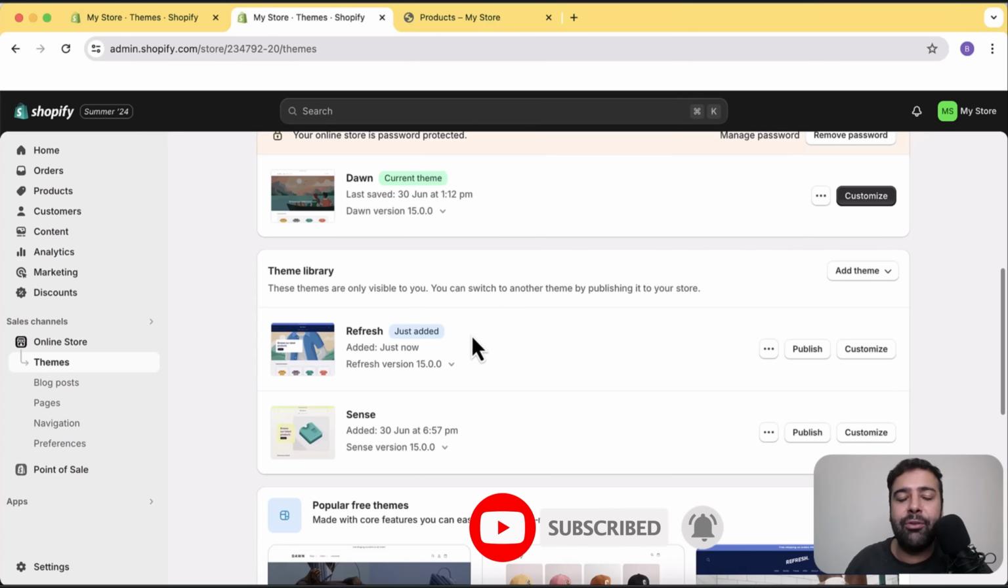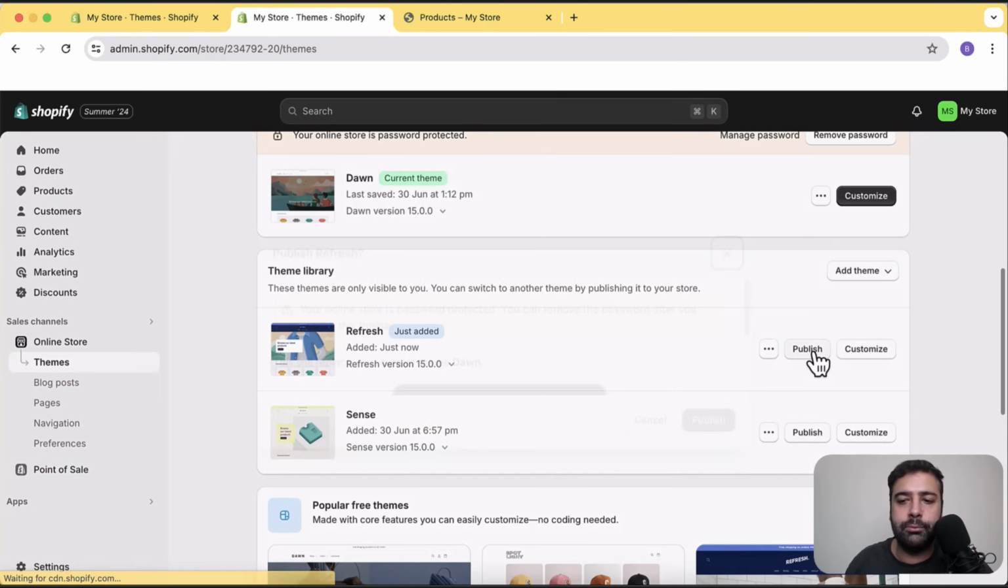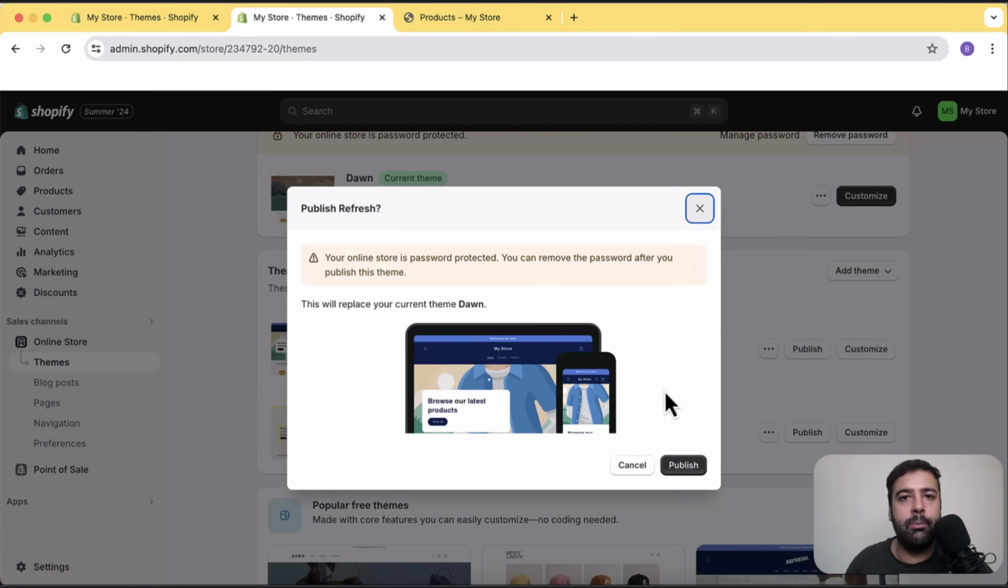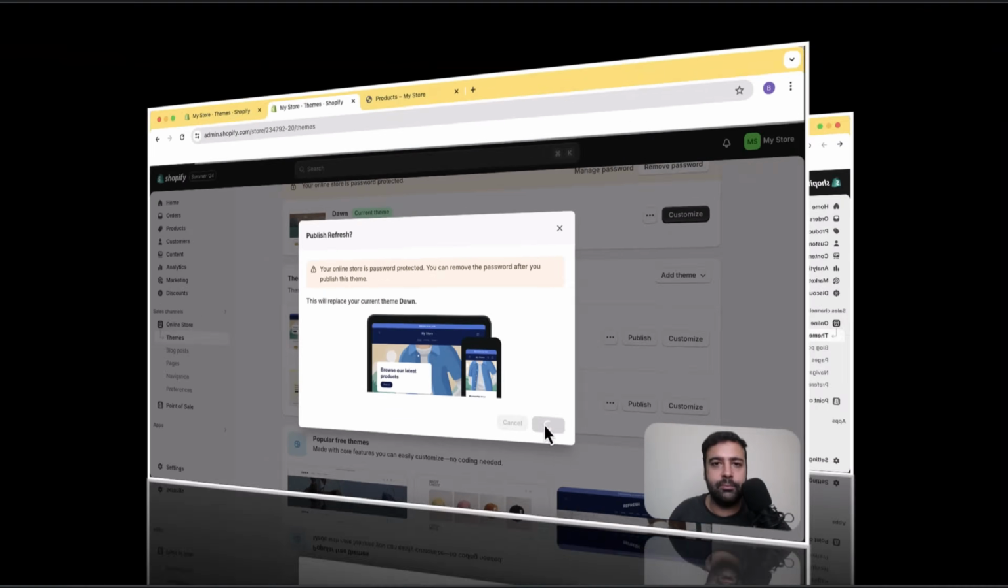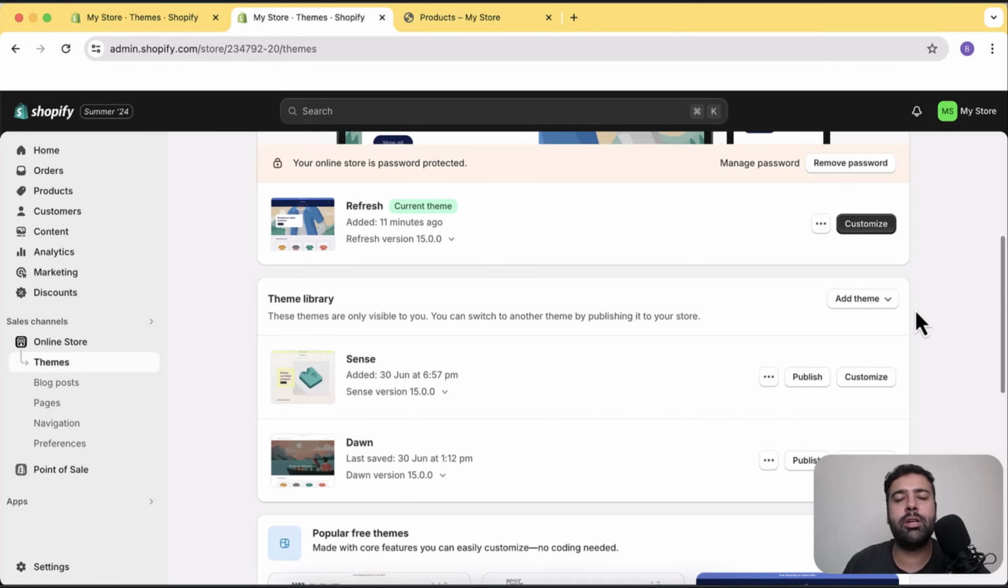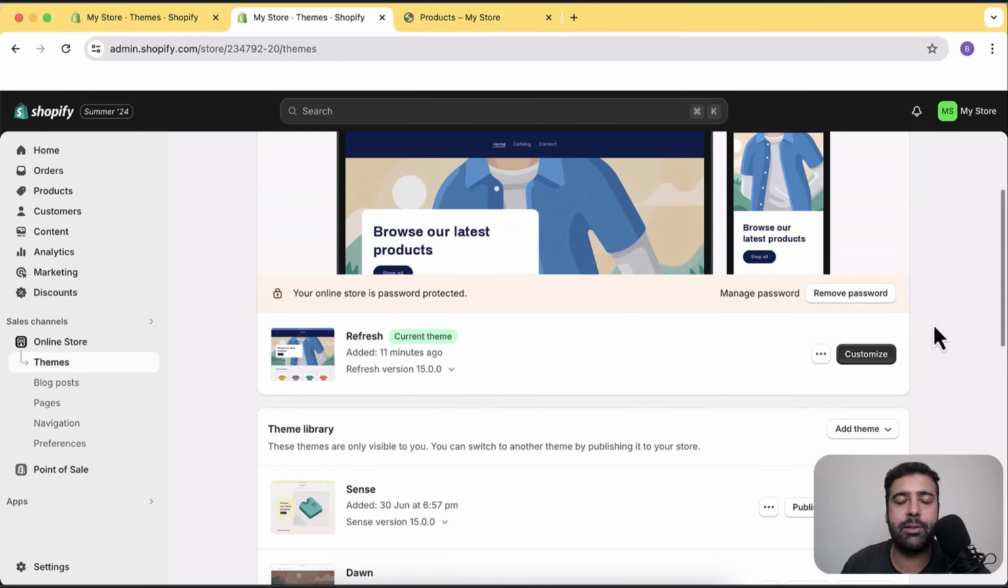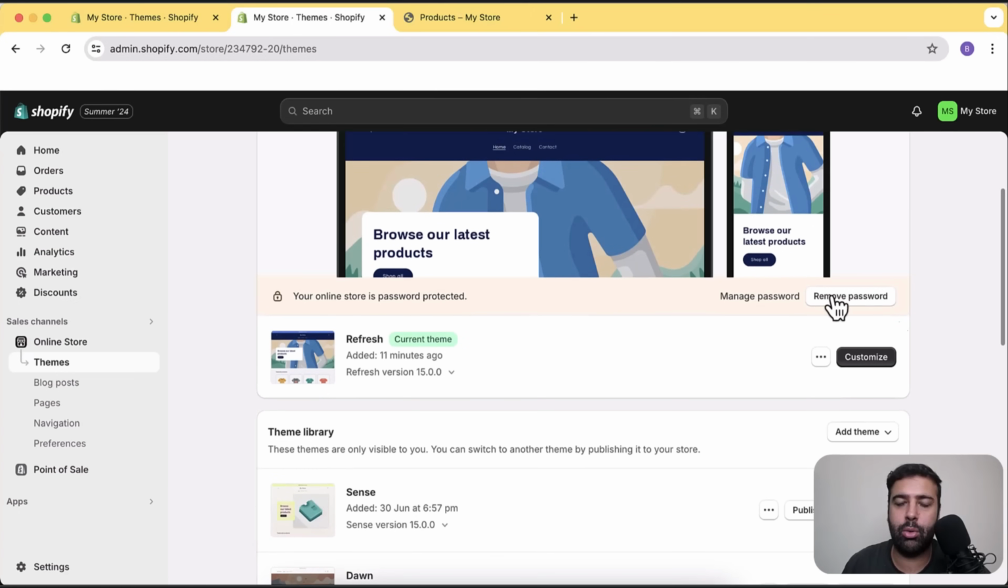Okay, so our Refresh theme is ready to be published. So I'm going to click on publish here and then click on publish again. Okay guys, our Refresh theme has been published, and now let's try to customize our theme. Let's first preview how our store now looks.